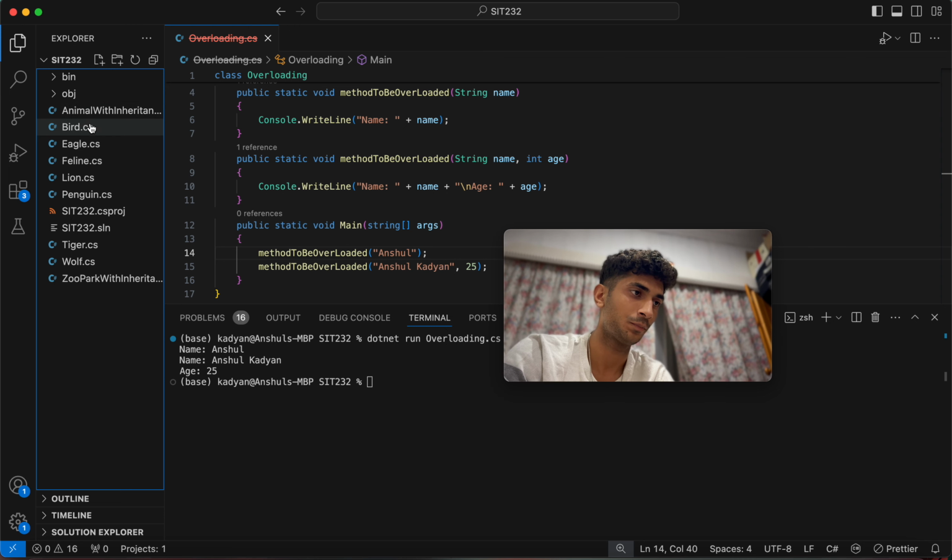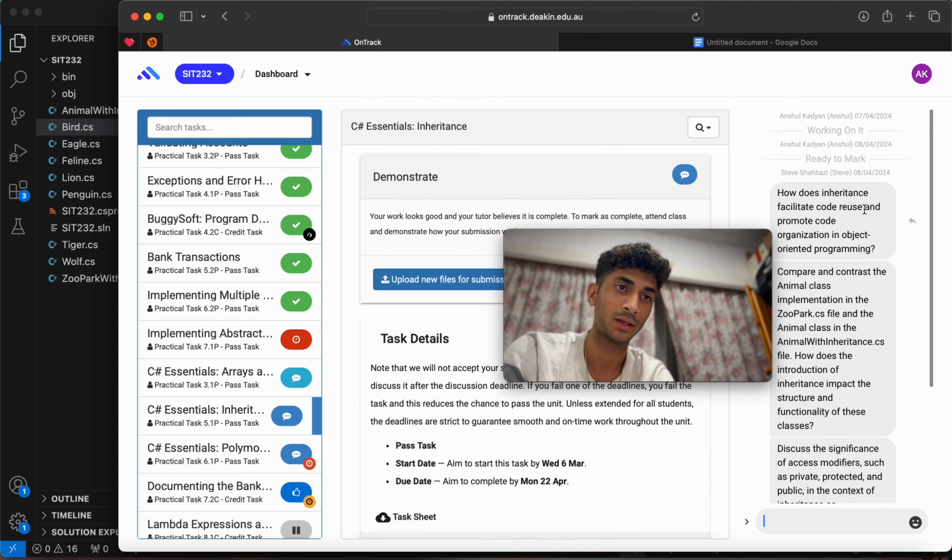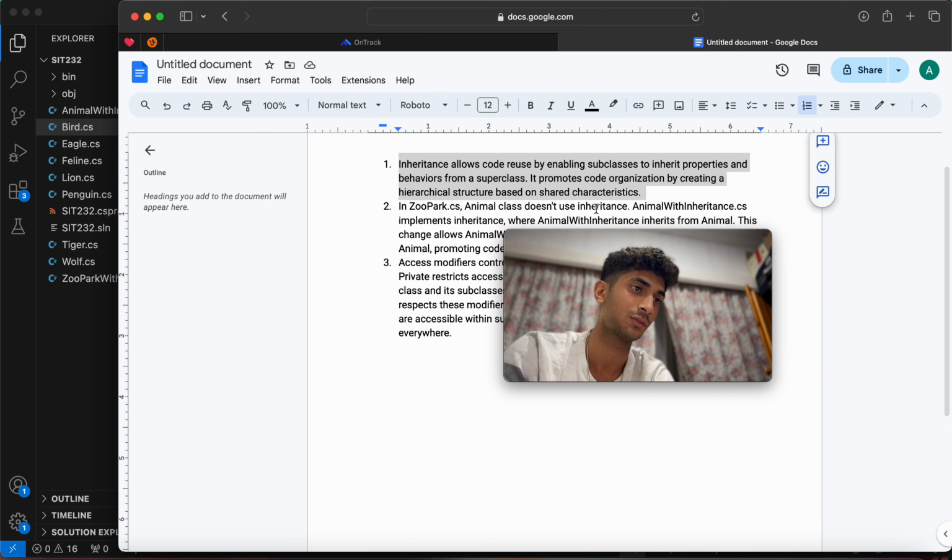So if you see in my bird class, bird would be having specific functions, specific things such as species and wingspans, which won't be applicable for animal. Animal won't be having wingspans. So this is how it organizes the code to be simpler. And that's for the first question, code reusability and promoting code organization in object-oriented programming. So I've written the solution for it.